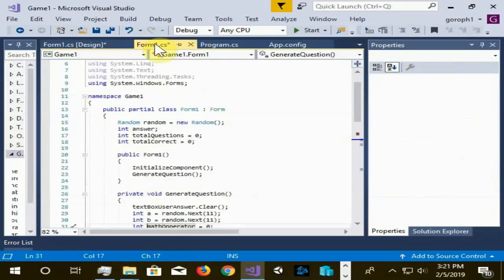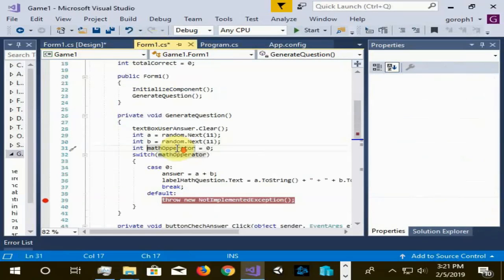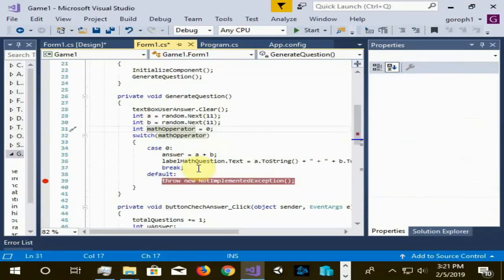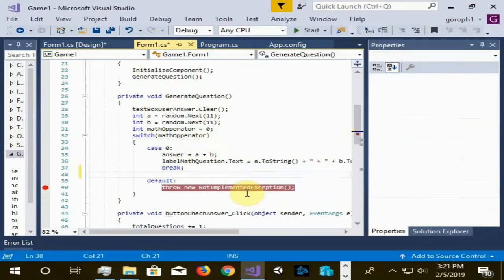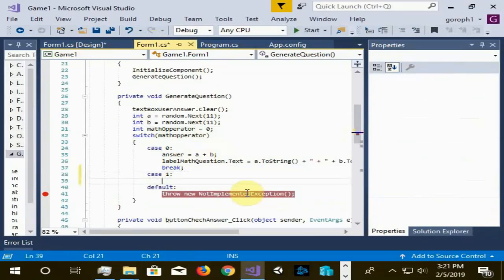You're going to go to forms.cs, and this time what we're going to implement is the other math operators. Right now we only have addition set up, so we're going to set up subtraction next. So back in here, I'm going to add another case 1, and put my colon there, and I can almost directly copy and paste this.